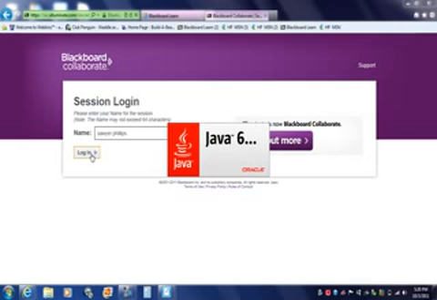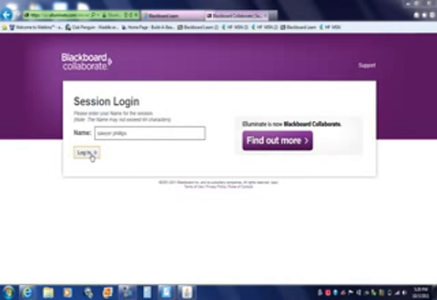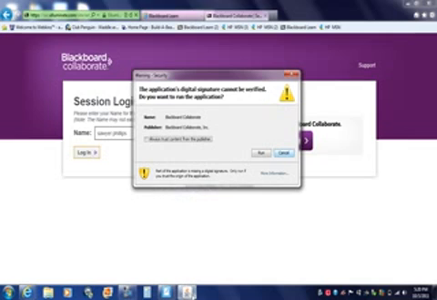Now you'll see a little icon pop up for Java. When the Java icon pops up, if it asks you to run it, you need to click on Run. If you don't run Java, you ain't going to get into the tutoring room. So when that icon comes up and it asks you to click on Run, click on Run.